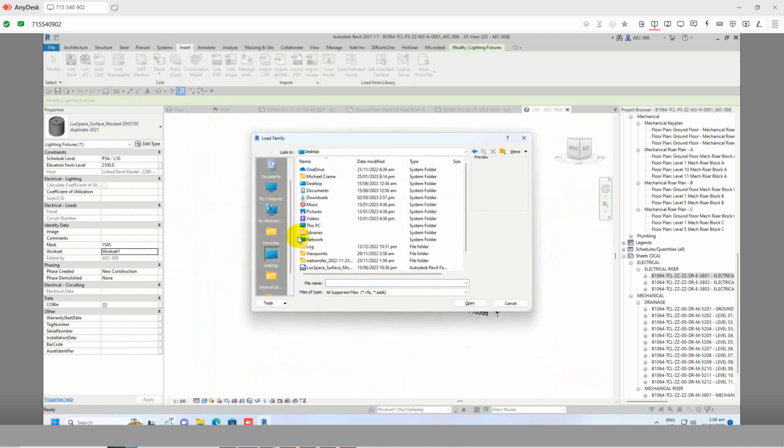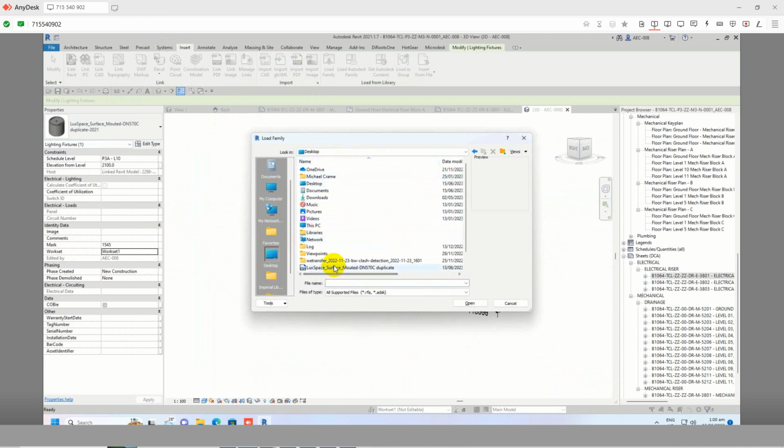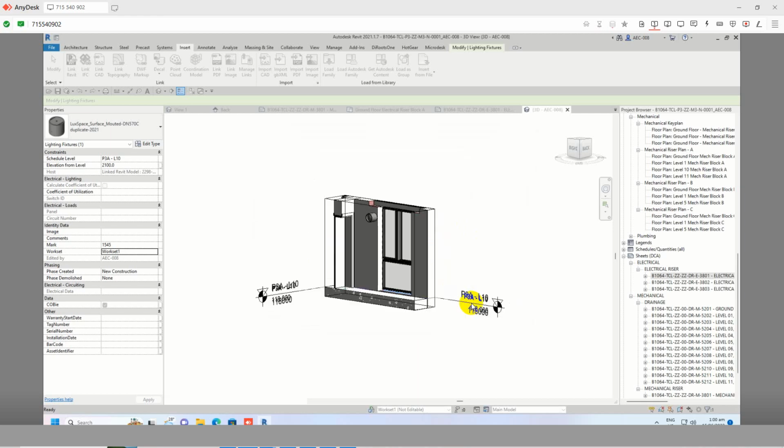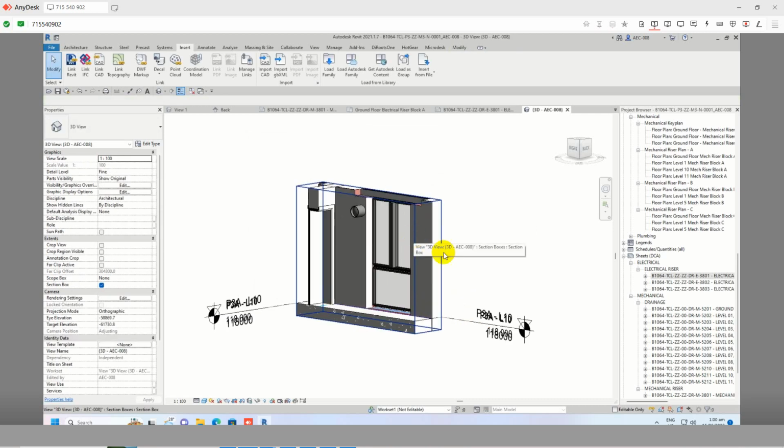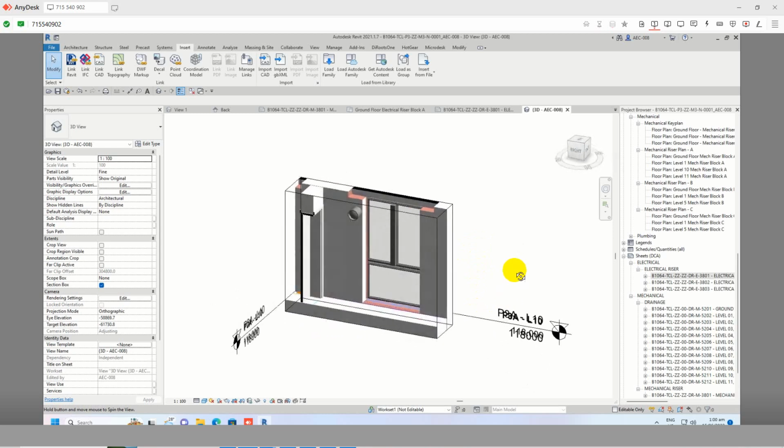So here we'll try to use and reload the Revit 2022 family, and let's see what will happen. Here is the previous file, which is in Revit 2022. Click open, and you will have a Revit error warning which shows that this file has been created in a later version and could not be used in a lower version of Revit.